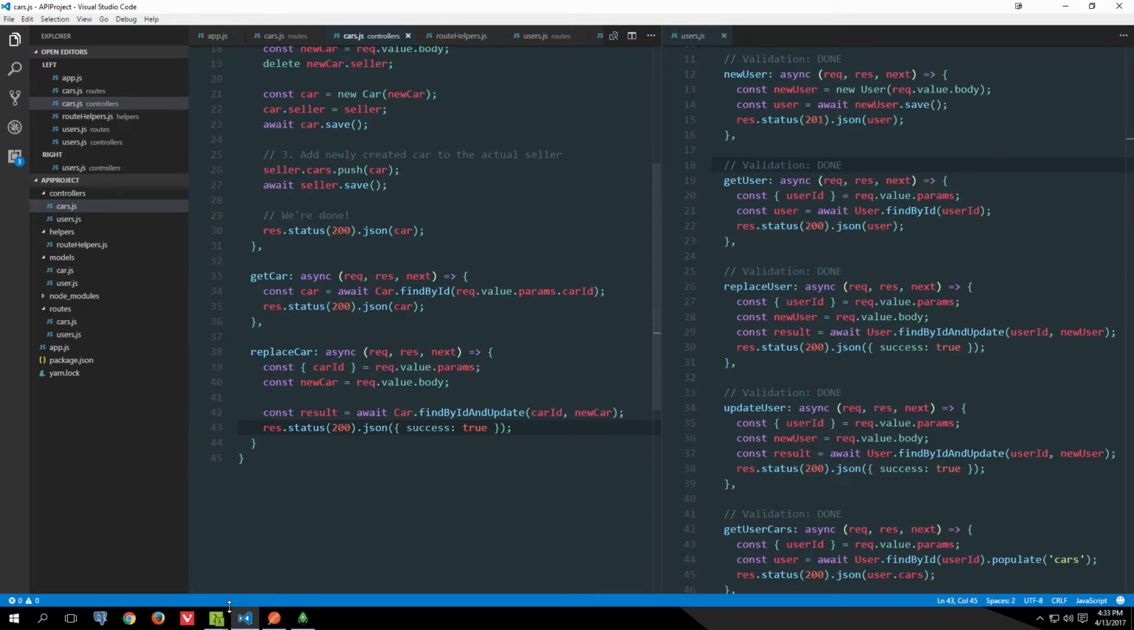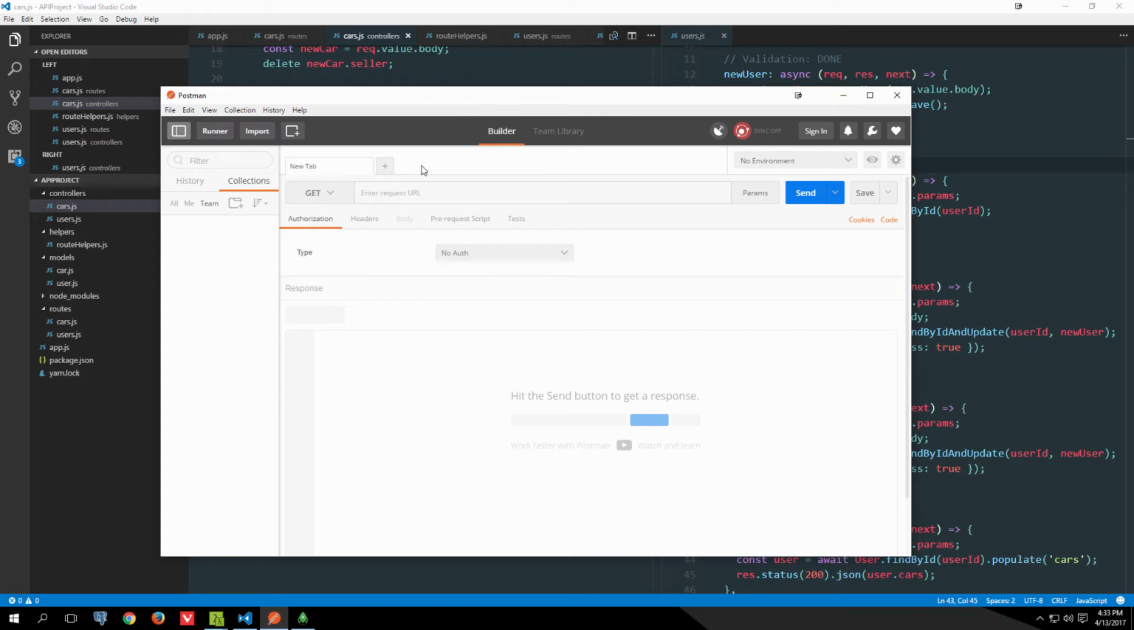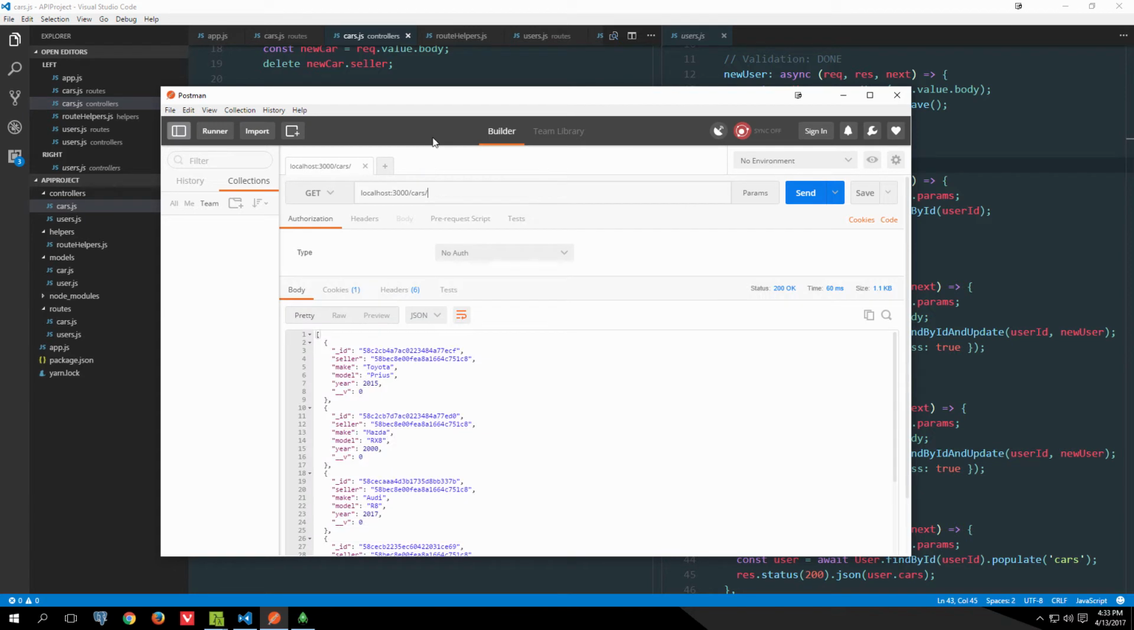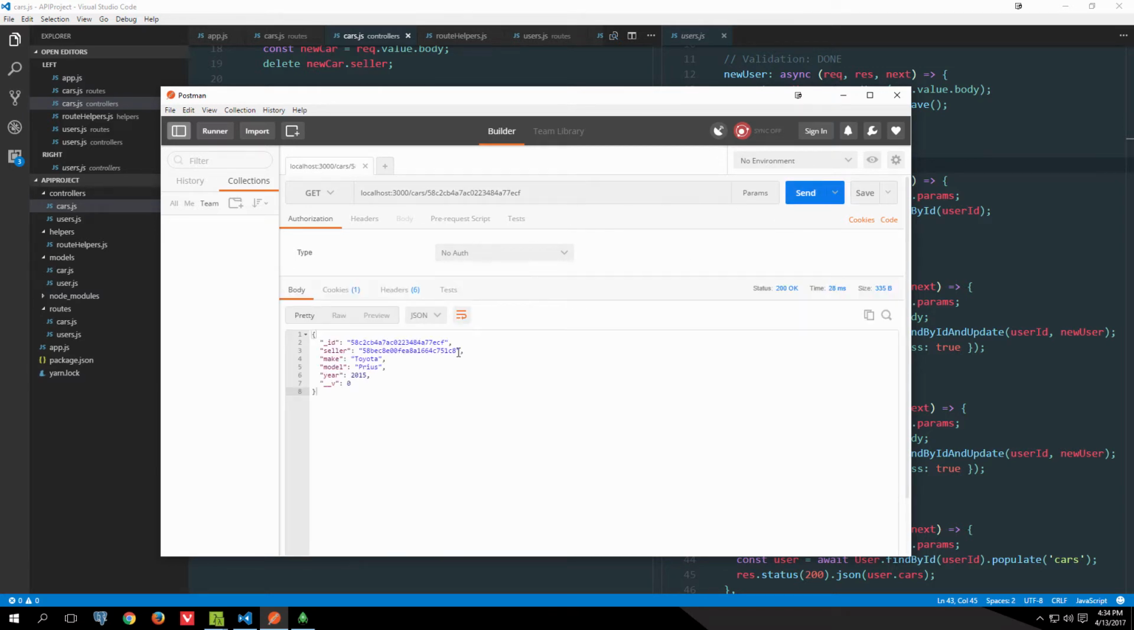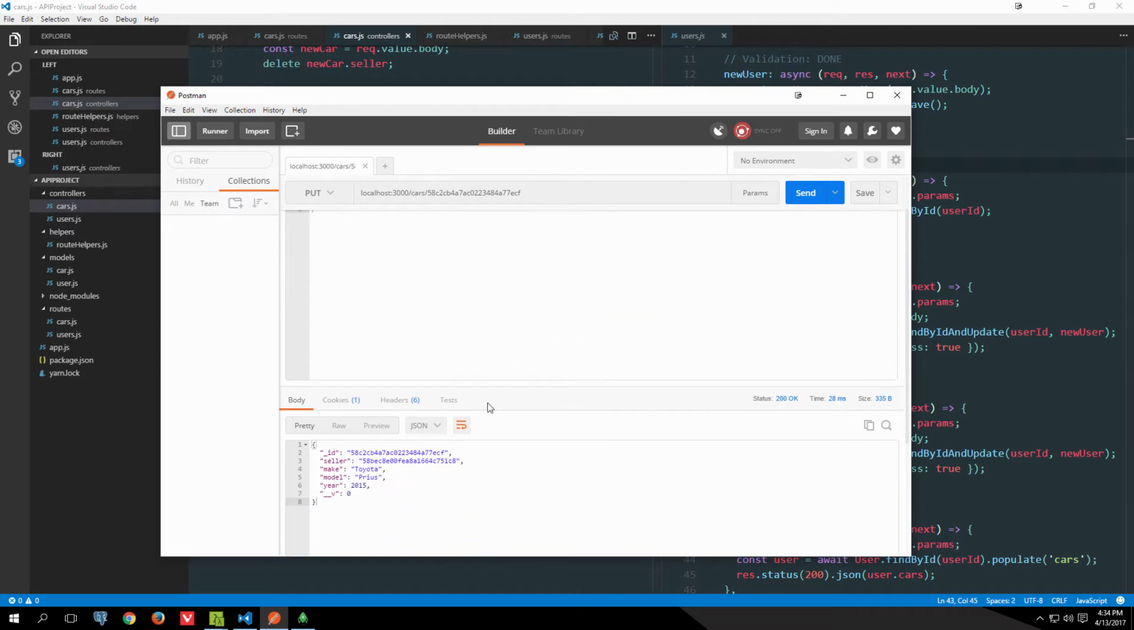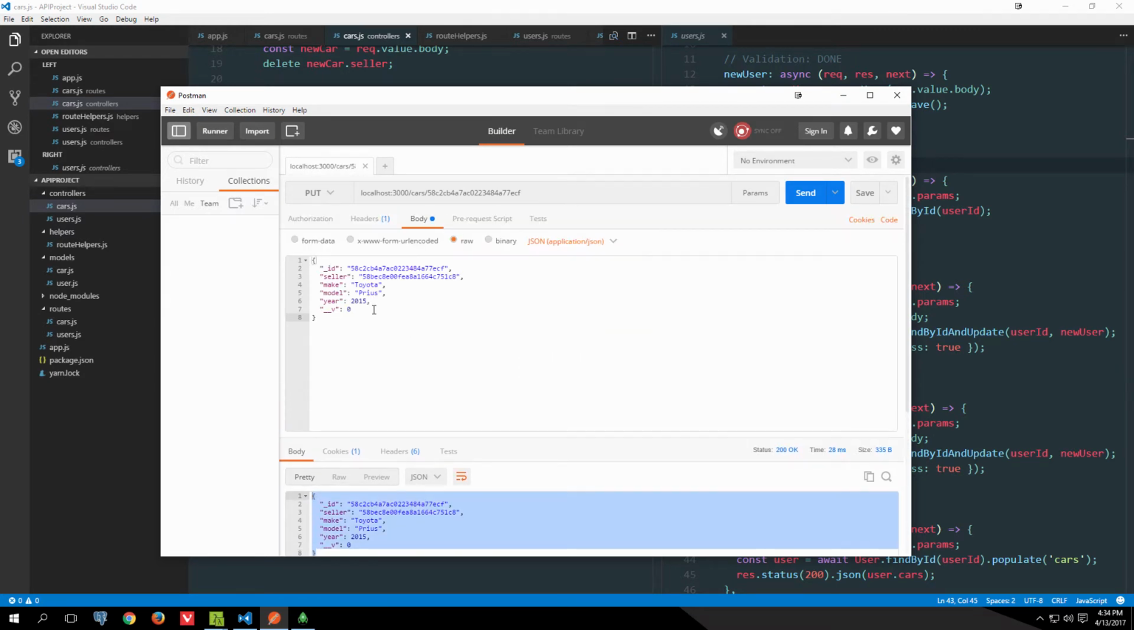Okay, so now if I open Postman and I see all the cars, let's say I want to change this Toyota one over here, so I get that model, that document, and then I want to send a put request there as a JSON. Now let me copy this and change the year to 2000, and let me get rid of this that MongoDB automatically puts there for us, and also get rid of these two fields.